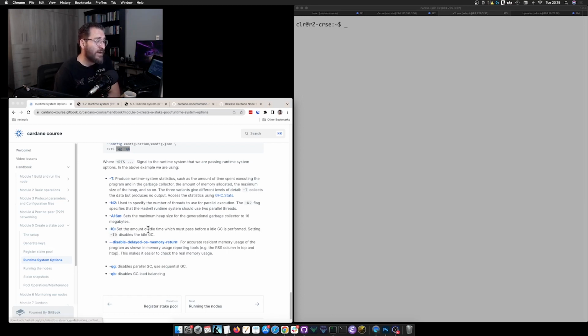We also have I0, set the amount of idle time which must pass before an idle garbage collection is performed. But setting it to zero disables the idle garbage collection. So you could have I2, I1, I3. I think the default is one, but we are setting it to zero, so we are disabling the idle garbage collection.